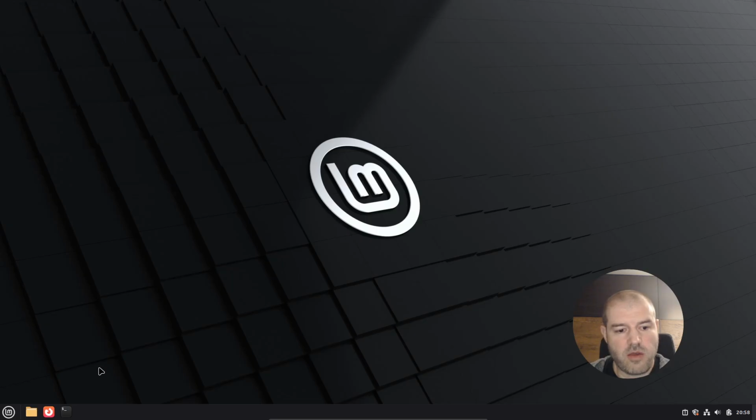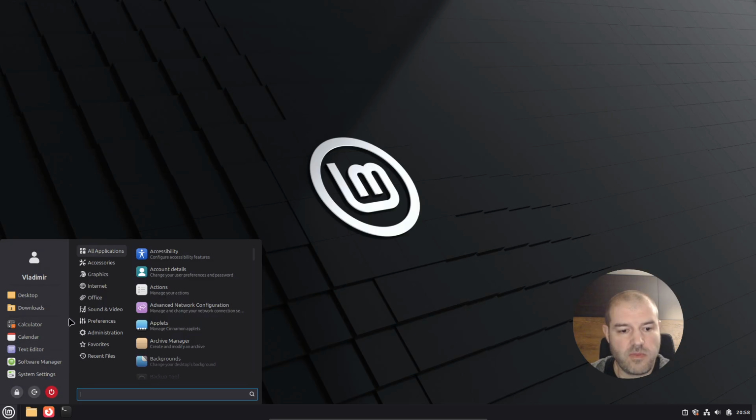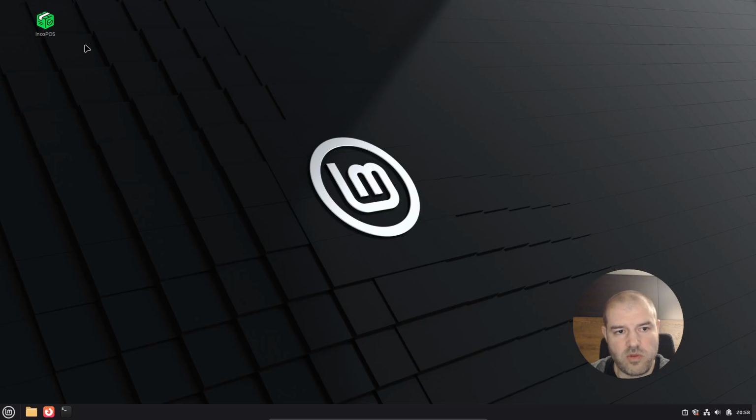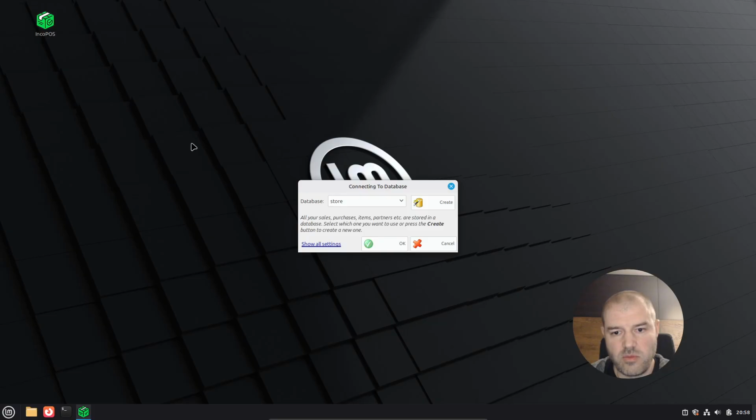I'm going to show you how to install mariadb on Linux Mint. We're going to be using mariadb for IncoPOS. I have it here installed. I can press right click and then add to desktop, and it will show me an icon here, and I can start it more easily.